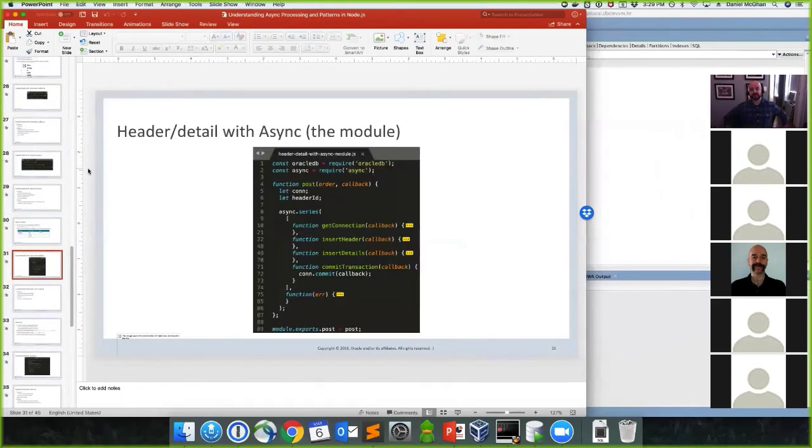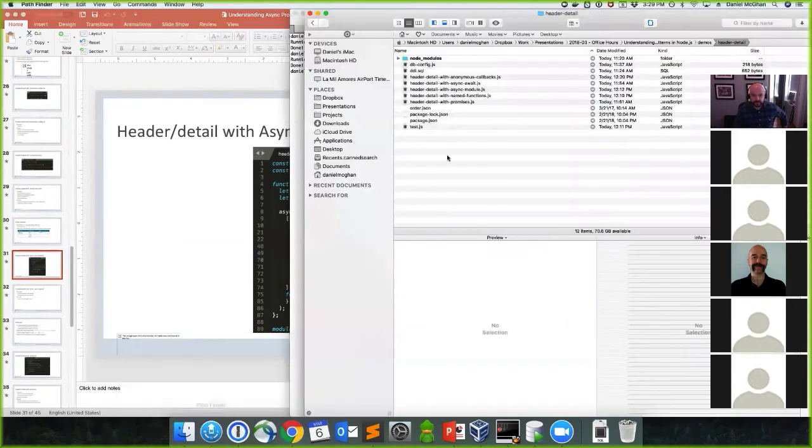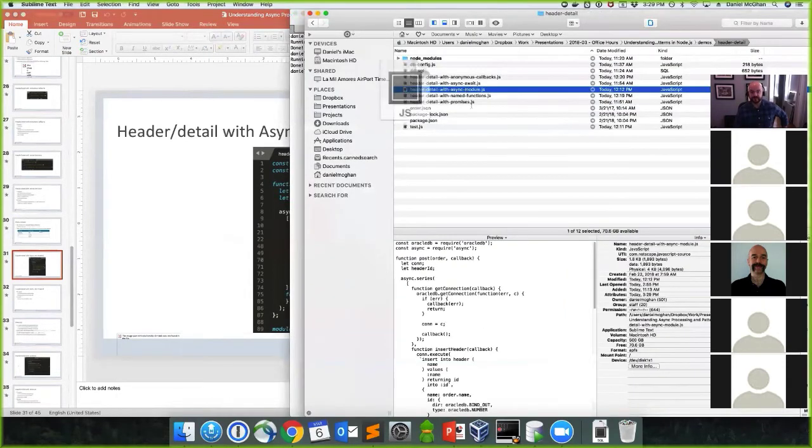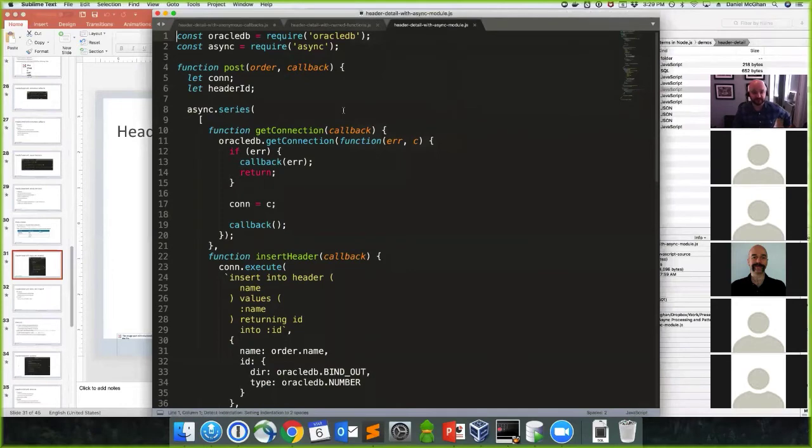So this is what it starts to look like if you go ahead and use the async module. And this isn't a complete story. So let me show you what this same transaction would look like using the async module. The first thing to note is that we're bringing in async, and I'm calling the series method, which is one of these control flow methods. In terms of control flow, what we're saying is there are a series of functions that I want to execute, and I want to execute these in series, or sequentially.